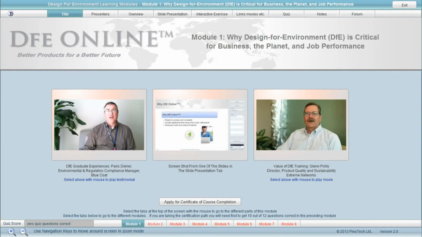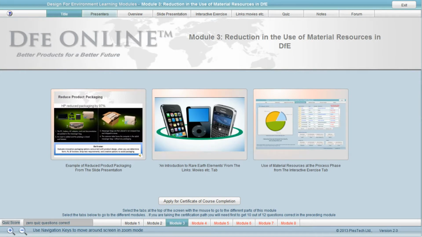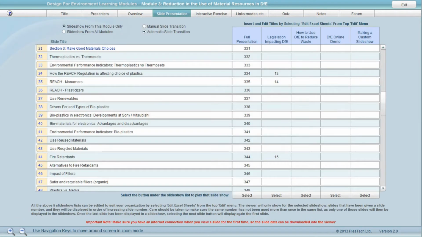When you enter the viewer, you will be in Module 1. To go to other modules, select the module number at the bottom of the screen. To view the presentation, select the Slide Presentation tab. This tab shows a list of all the slide titles produced for this module. Next to the titles are 5 slideshow columns. Each column's slides are selected by giving them a slide number.